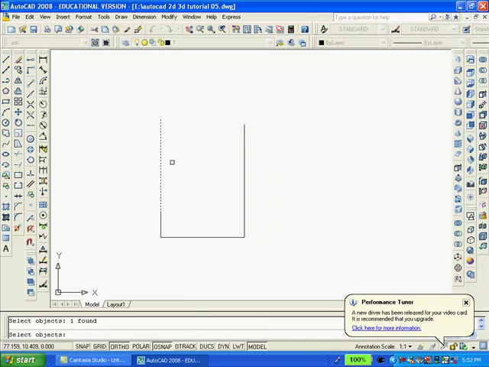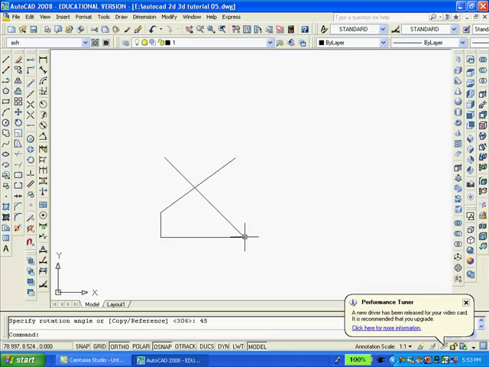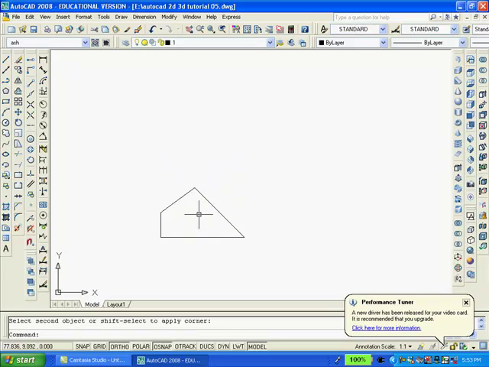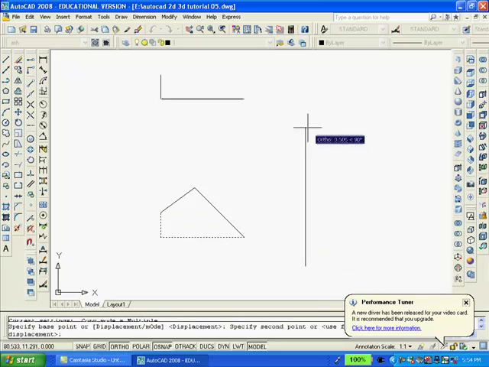Next, I'm going to rotate the line on the left from its base point minus 54. And I'm going to repeat the command and rotate the line on the right from its base point 45. Using the fillet command with a radius of 0, I'm going to select the two lines and clean up the intersection. Now with the copy command, I'm going to select that line and that one and move them up a bit.